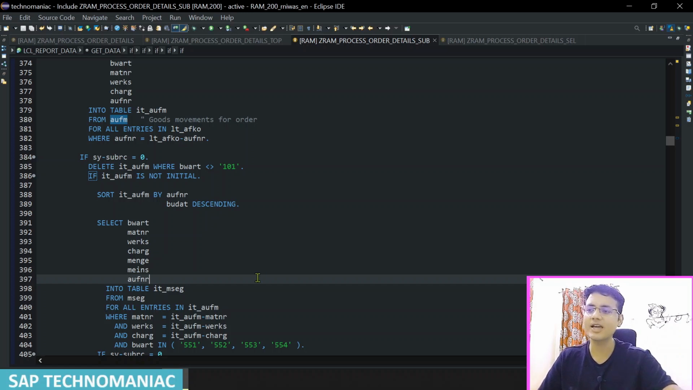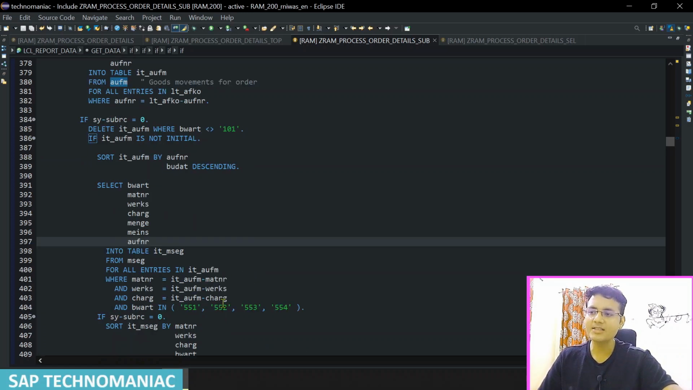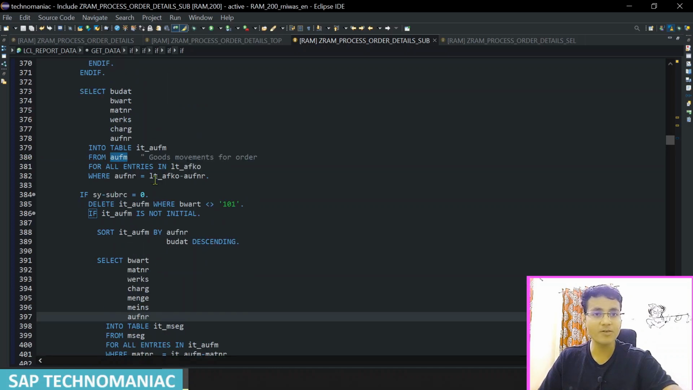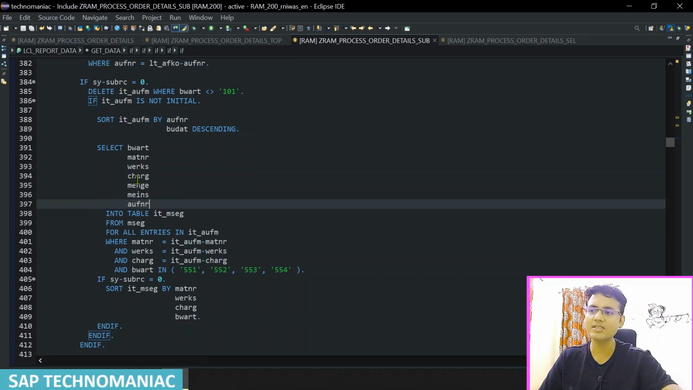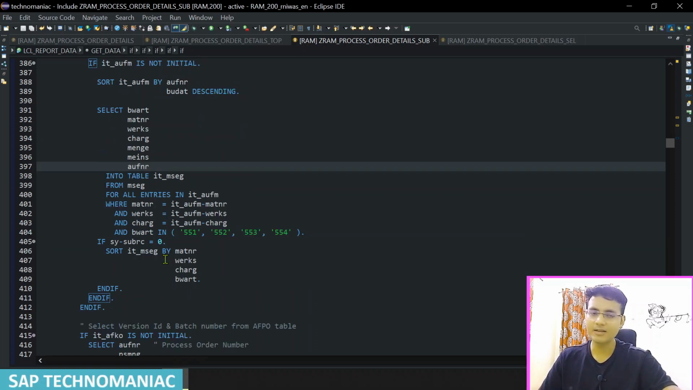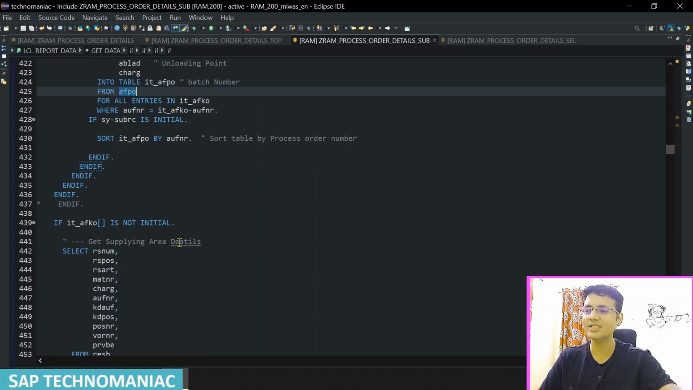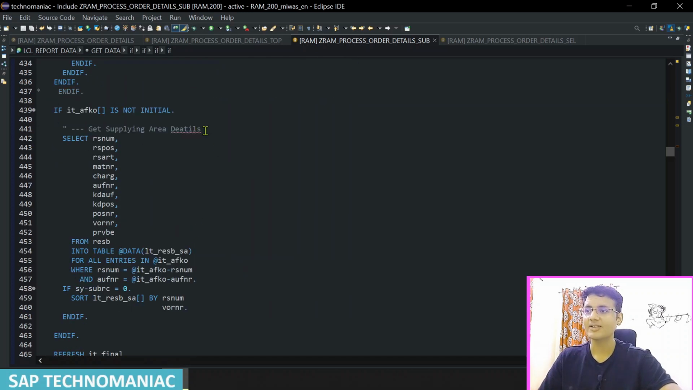For that reason we have passed the batch number, charge and BWART which we have got from the AUFM table. We pass those further, and this detail we will be displaying in the output. I will show that in the TDS as well. And at last we have the production order line item table, AFPO. Some of the detail we have to get from the line item table also. And we get the supplying area details from RESB.